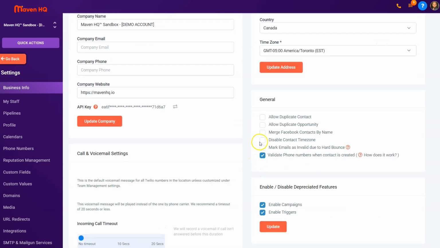Moving on here, we have some general settings. So, allow duplicate contact. It's best to leave this unchecked because when you select this, for example, what'll happen is if somebody opts in as a lead twice using the same email, for example, you'll see duplicate contacts in your list, which there's no real point to that. So unless you have a specific reason to allow duplicate contacts, leave this blank.